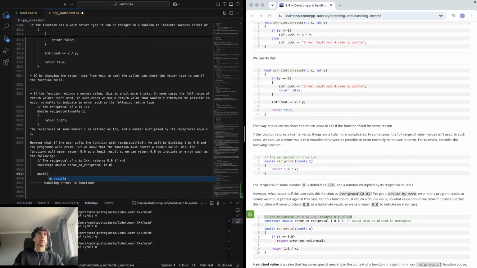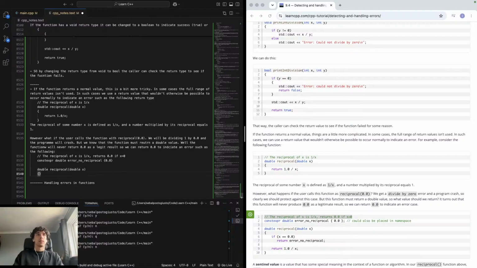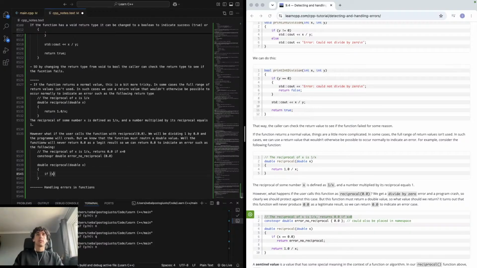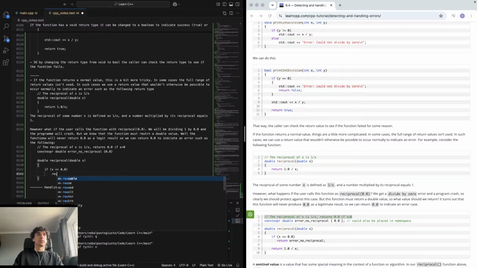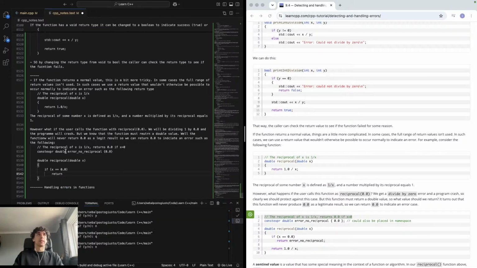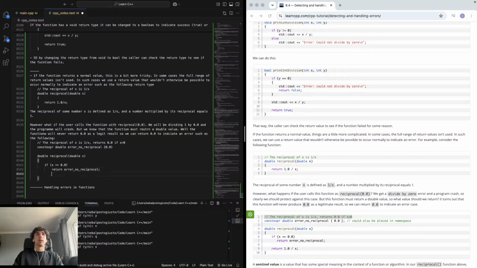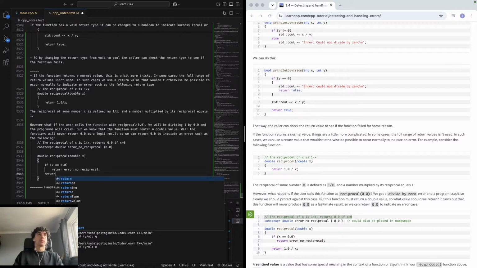Then in our double reciprocal function with double x, if x is exactly equal to 0.0, then we return error, no reciprocal. And then outside of the if statement, we'll return 1 divided by x.